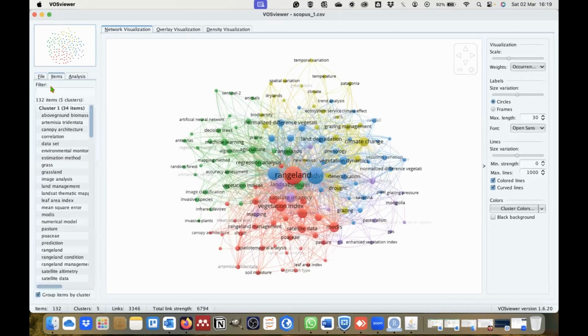You can also check under items. There are different clusters. It shows the name of the cluster as well as how many items it contains. So you can use these clusters to help you formulate the different themes within your literature review. So this is very helpful for your literature review analysis.